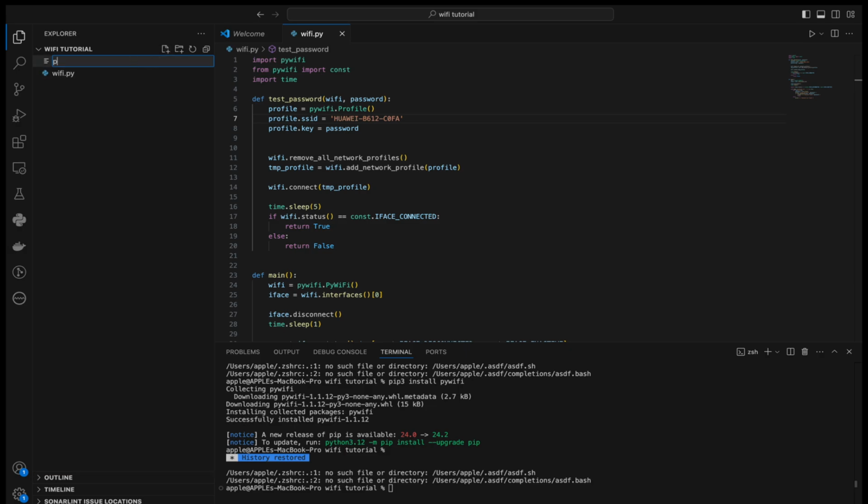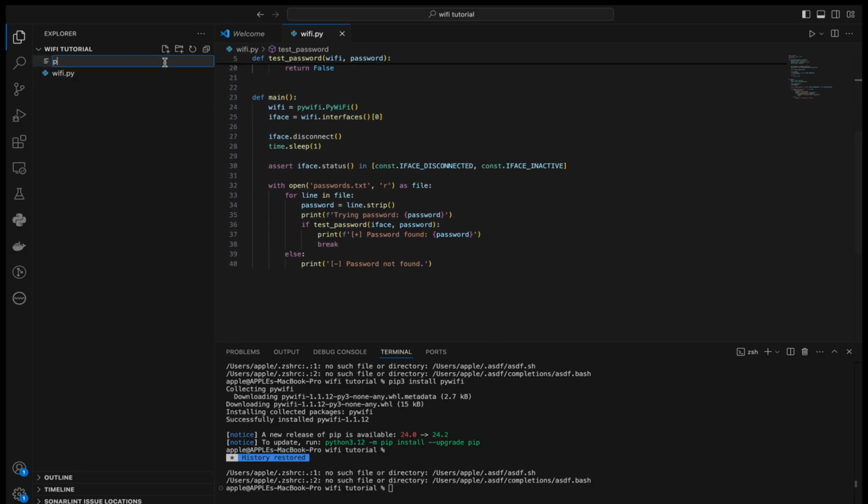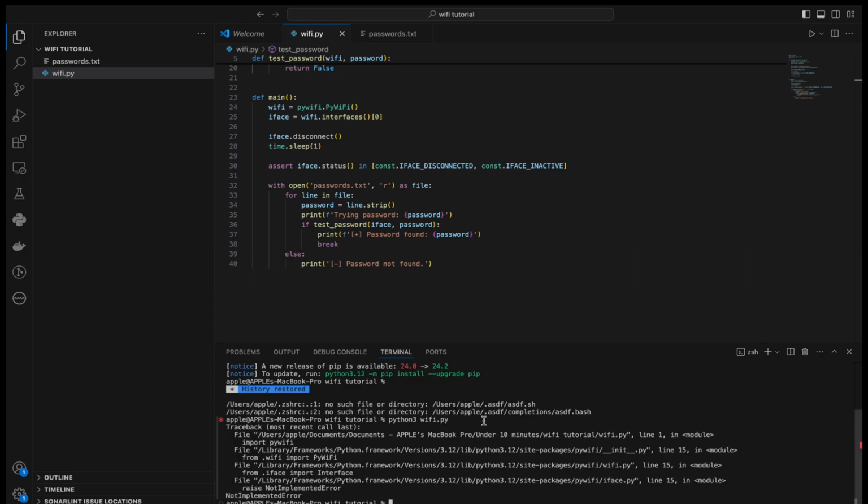Now, this script is a simplified version of what a real attack might look like. It's designed to show how vulnerable a Wi-Fi network can be if it has a weak password. But here's the crucial part. You can use Python to test your own network security. By understanding these techniques, you can ensure that your network is well protected against such attacks.